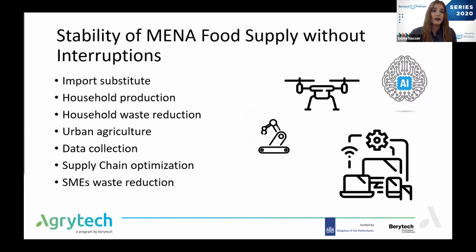And now I will leave you with this really infinity of potential combinations between, let's say, robotics and supply chain optimization or waste reduction, or maybe artificial intelligence with data collection and analysis, or drones and smart agriculture, or even apps and platforms to connect consumers to sources of production.